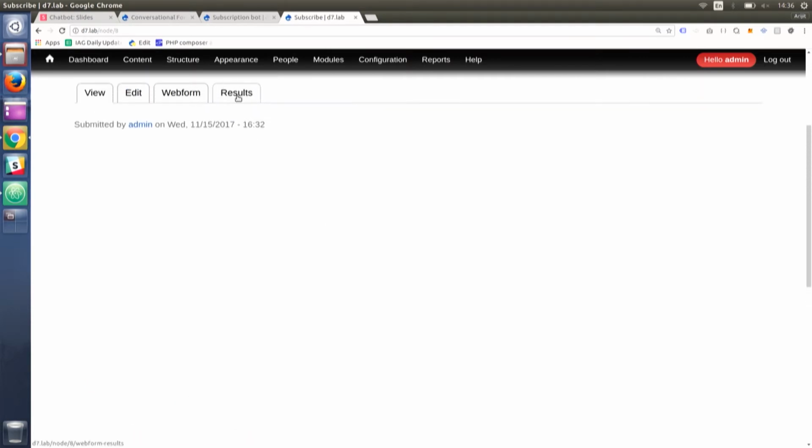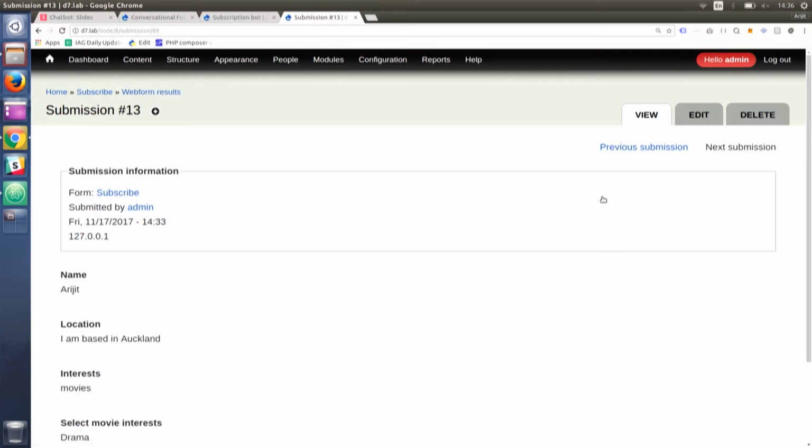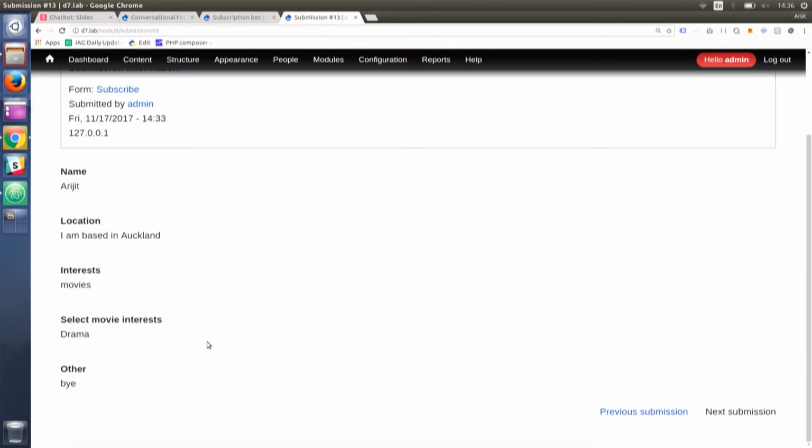Now, everything that we are submitting is going into the results like any other web form, and this is how we can look for the free text that people are adding, and use that data to actually train our bot even more. So, yeah, probably that was it, the demo that I wanted to show. Any questions there?